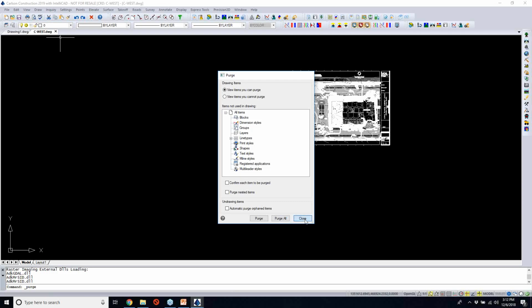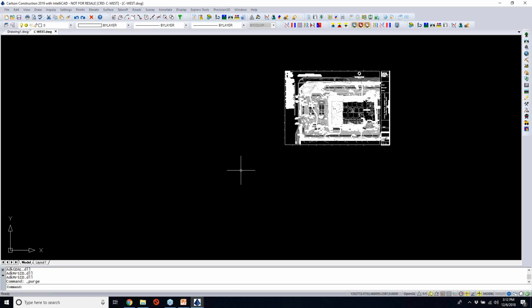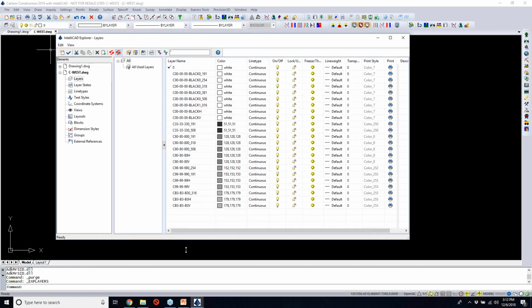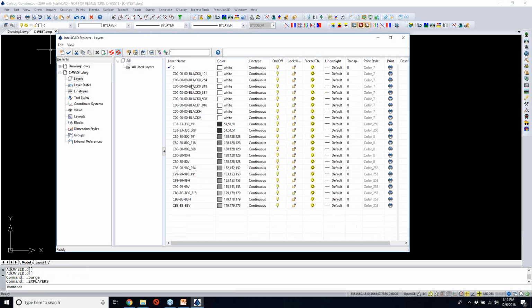So now that we've purged out the drawing, we take a look at the layer list. We have a much more compact listing of layers. These are the only things that were currently being used, and these are just the layers now of the colors that were in the PDF that we started with.